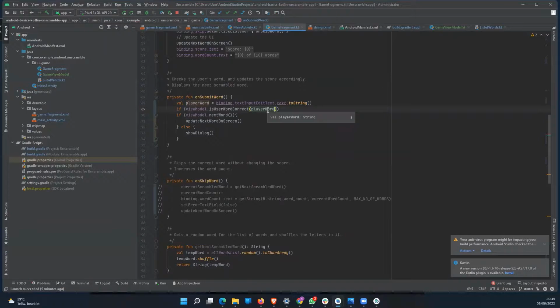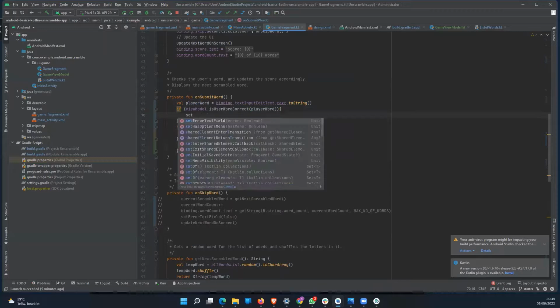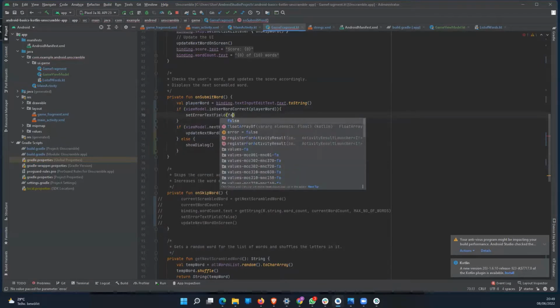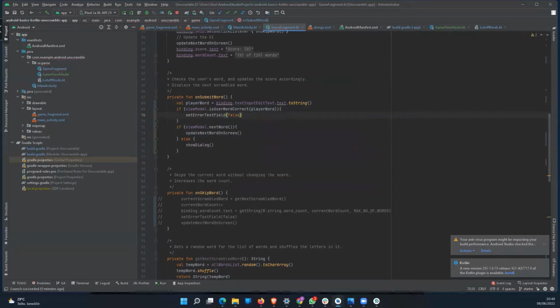Okay, so if it is correct, then our setErrorTextField will pass in false. So do not enable it. Okay, and stay on that correct word. Okay, but let's move this. Let's do something.